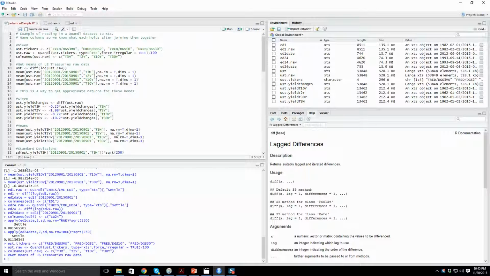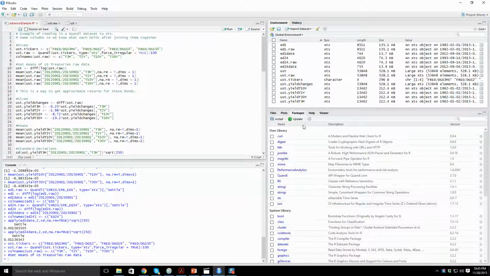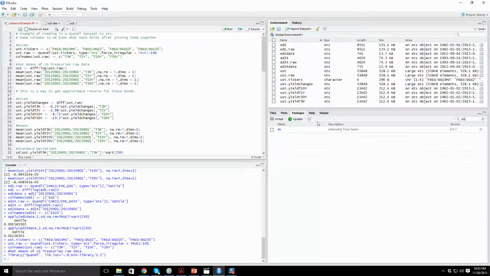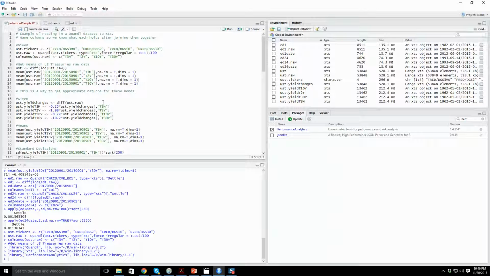But without further ado, I'll be using the Quandl library here, which is used to get a lot of the financial data that is going to be used in this example. It basically generates data sets for you for different stock or price indexes. So in your package manager, you want to make sure that you have Quandl. If you look for Quandl in packages, you'll have it here. It also uses XTS and PerformanceAnalytics, so you need to make sure those packages are imported.